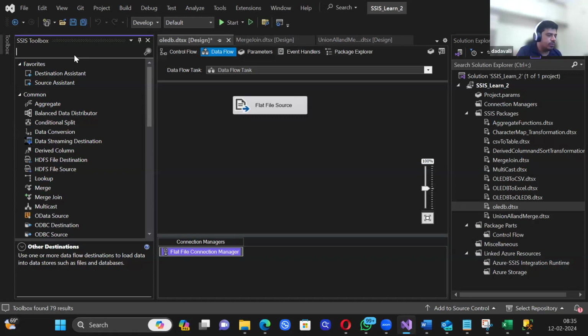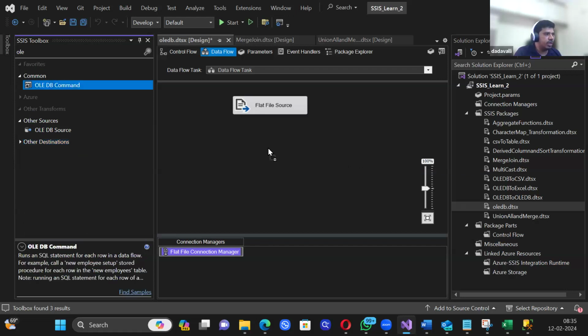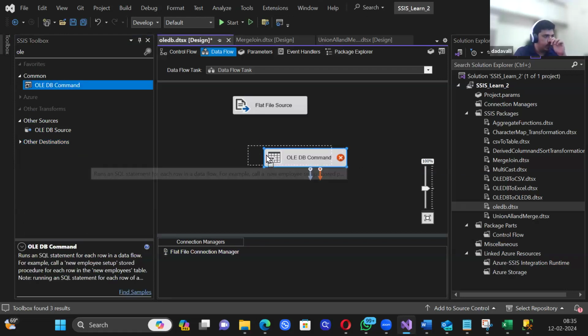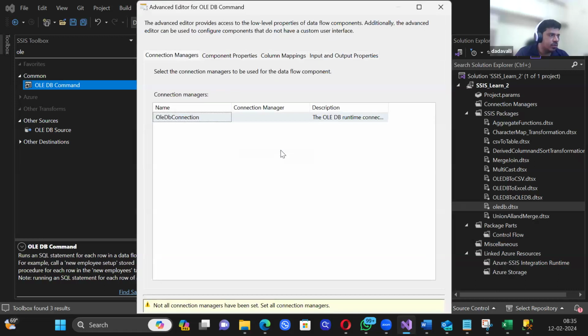Now what we are going to do is use something called the OLEDB command. With the help of the OLEDB command, we are going to perform some insert statements. Let me join this connector to it and open the OLEDB command. Now you need to establish a connection manager.